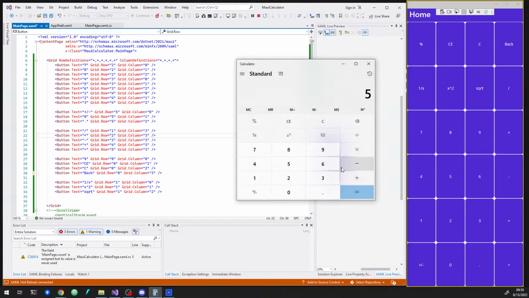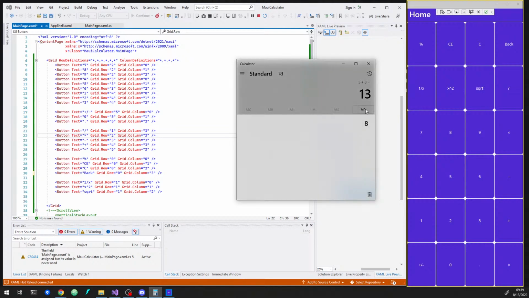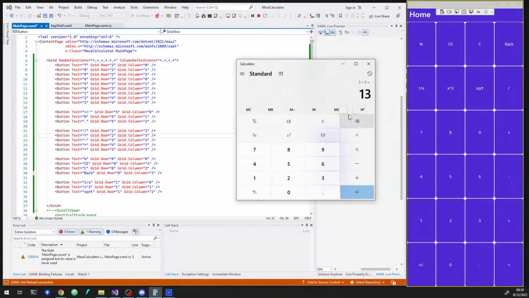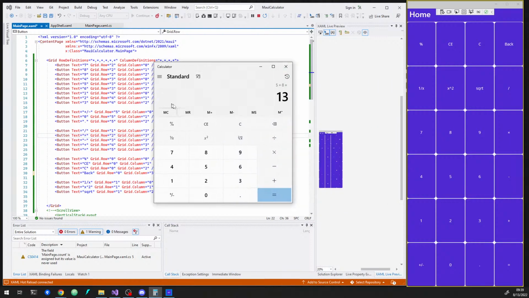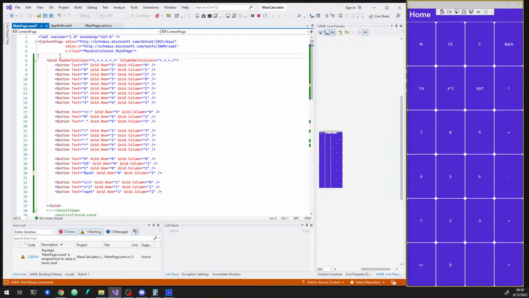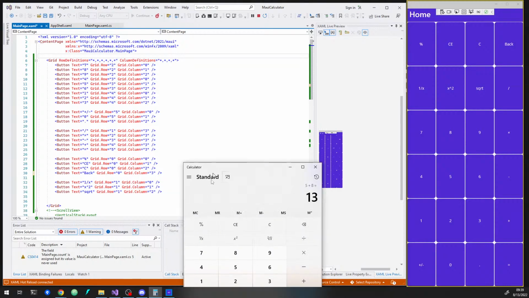So 5 plus, I think this is memory recall. That'd be cool to do, but what is this? I can see what's in memory. I'm gonna do nothing with that. It isn't worth it. But what I would like is this display here. So a lot of controls can't have multiple children. Like what we want is a big text area or something for that.